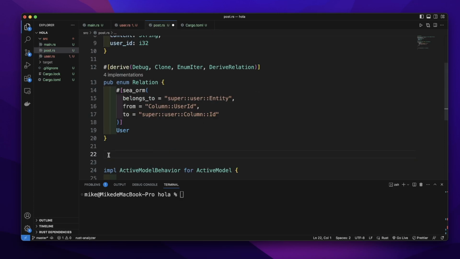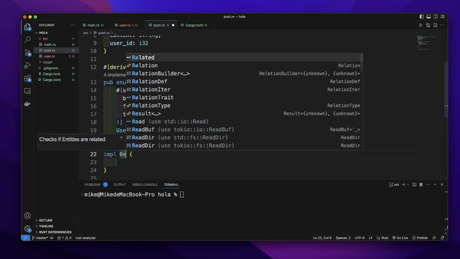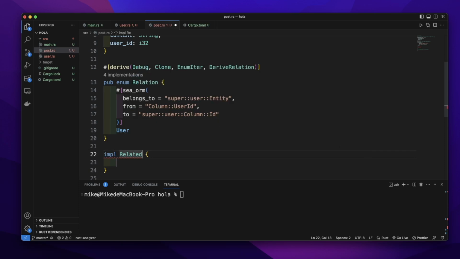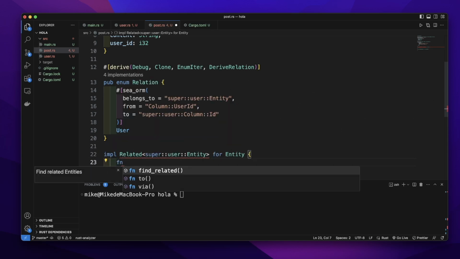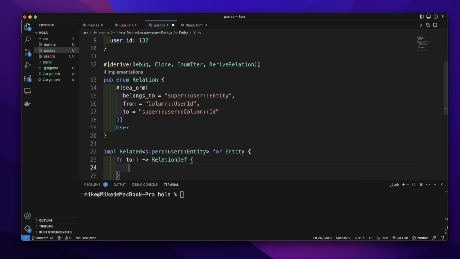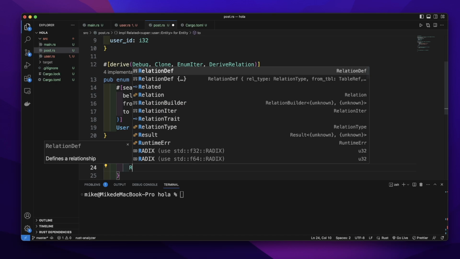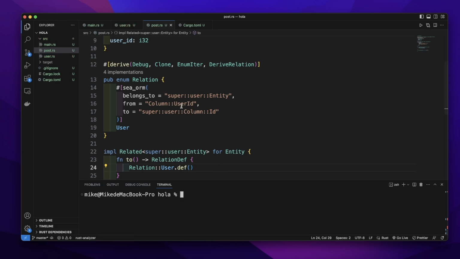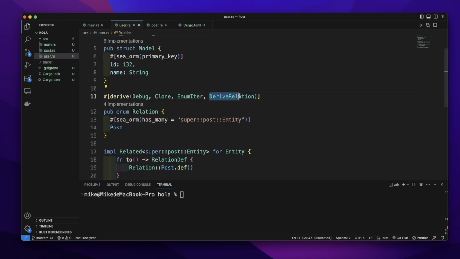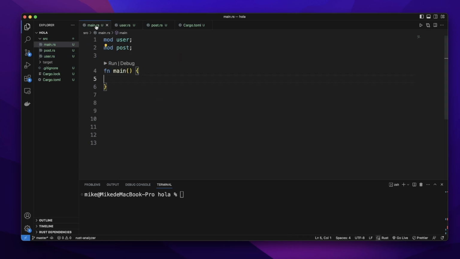Then we also need to implement Related for the post entity. So impl Related, then we need to specify the super::user::Entity for the post entity. Then we need to implement the to method. Then in this method we call Relation::User.def method. So you can see we get rid of the error in this user.rs file. Let's go back to the main.rs file.